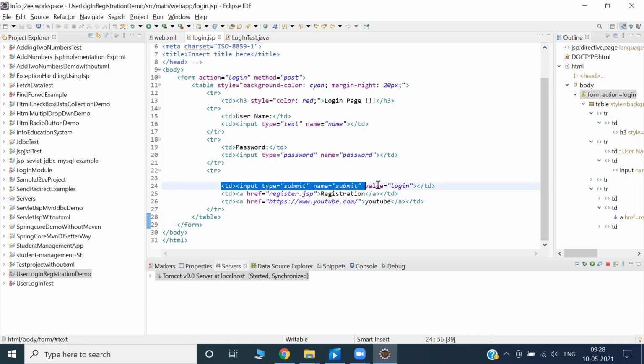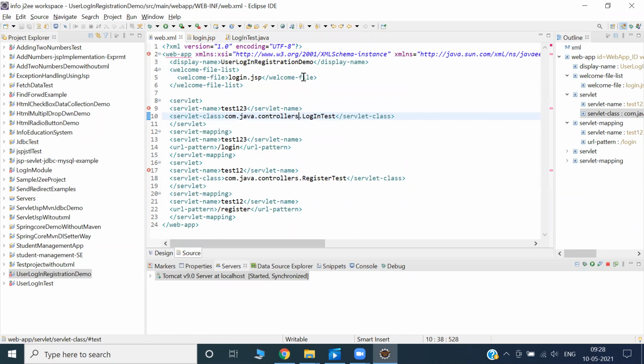Okay, this action submit button. What is happening? If you click the login, it will do some action. What is the action? The action name is login. How to find which servlet is getting called? To understand that, you can again come back to the web.xml, and you found this login test.